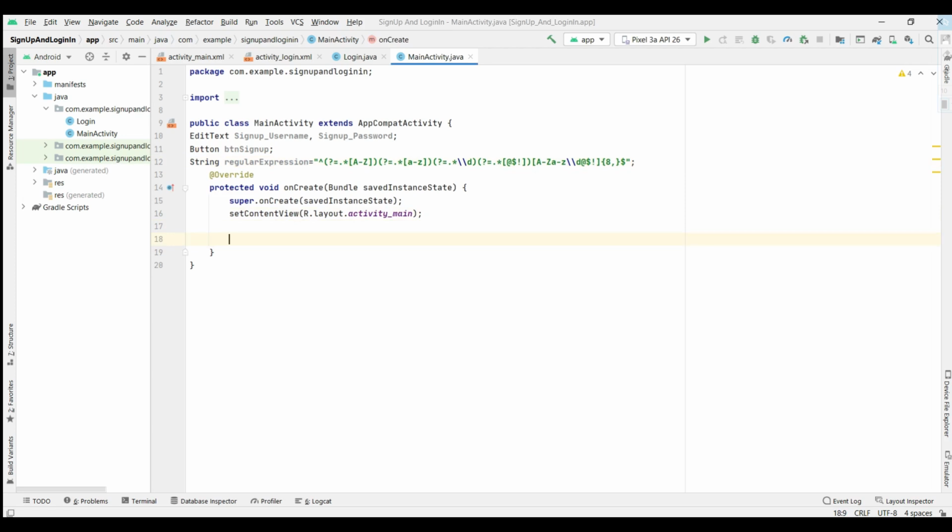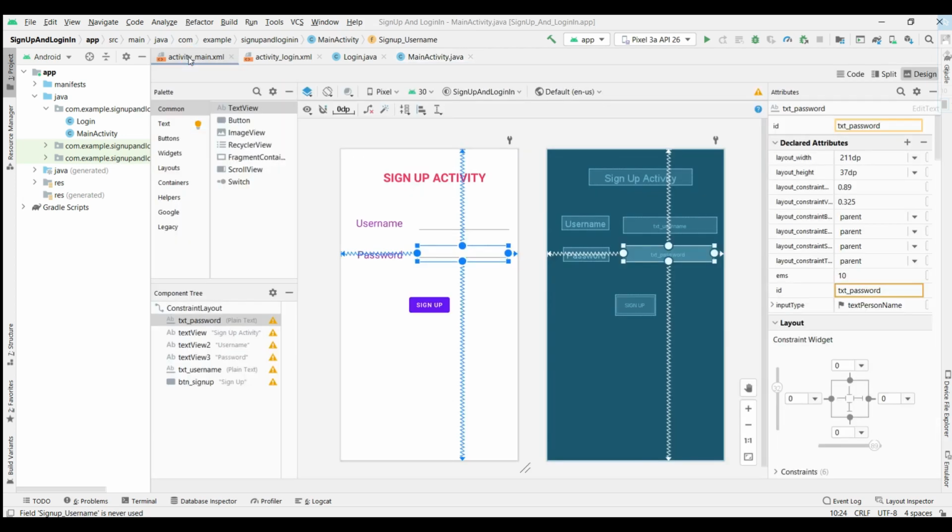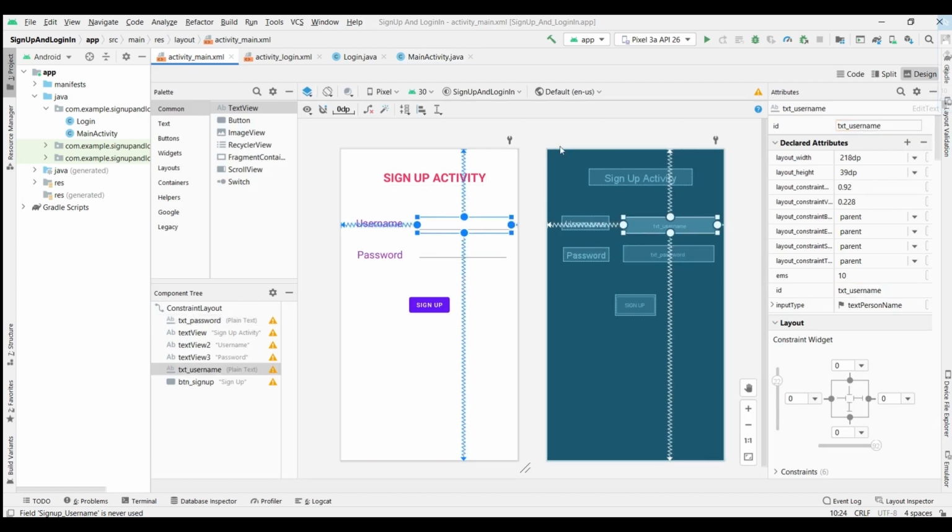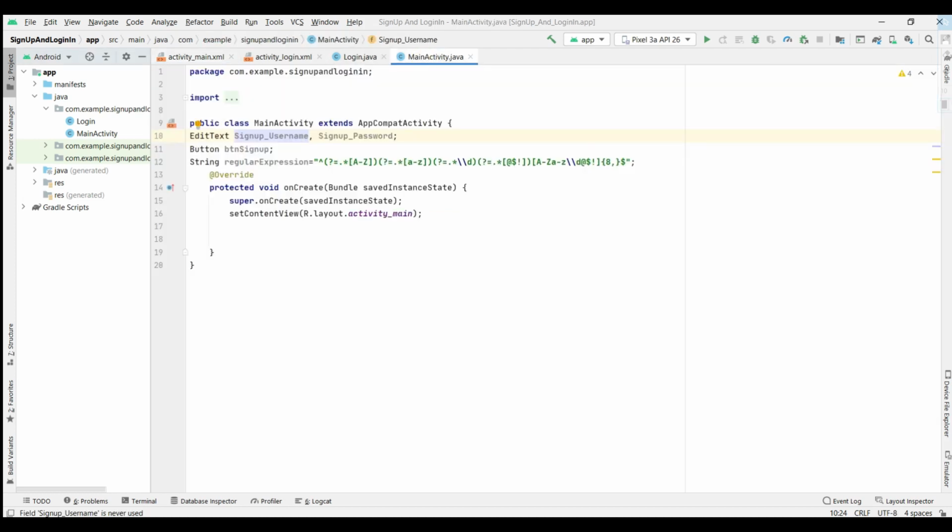Now I need to give the connection between our backend code, that is the Java code, and the XML code with the help of certain variables. The first is the Java reference variable, signup underscore username. For this we have the corresponding UI element in activity main.xml. For the username I have a certain ID. So now I'm going to give the connection between these two.